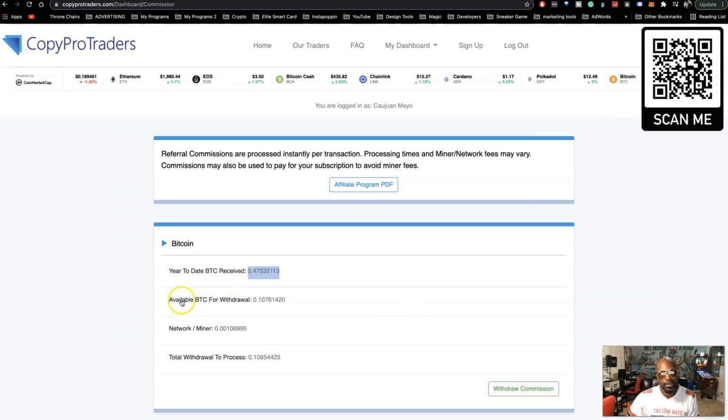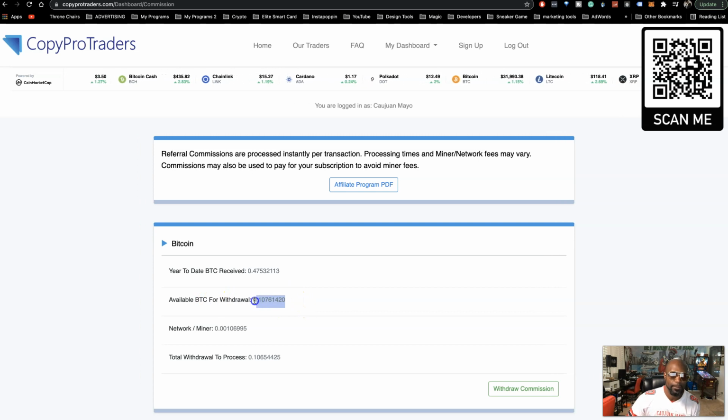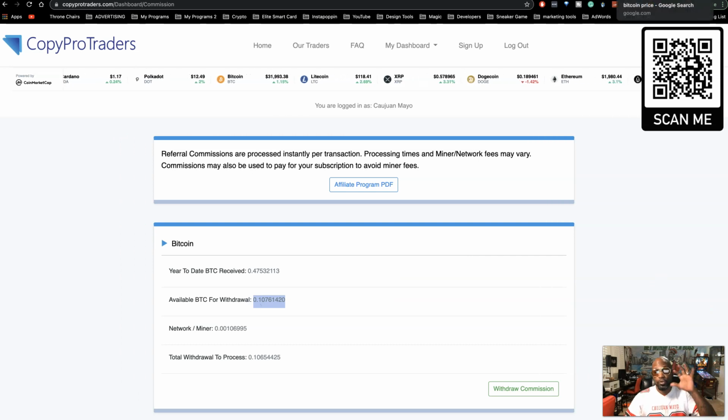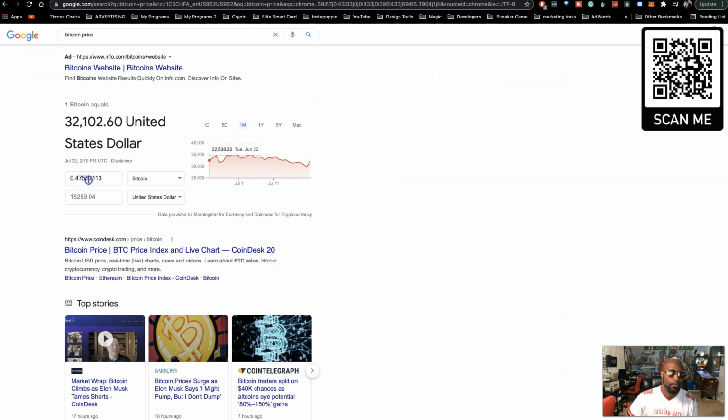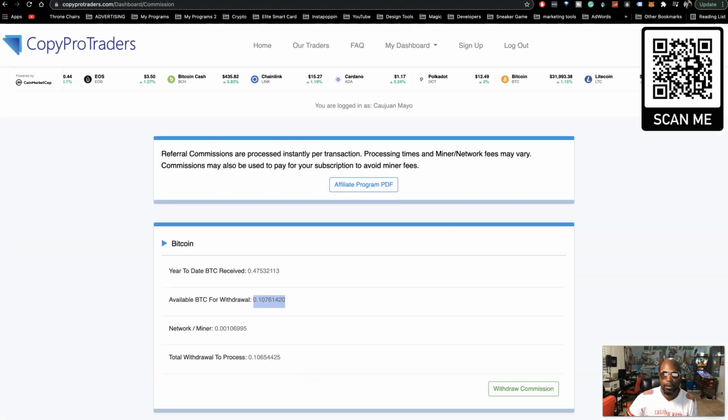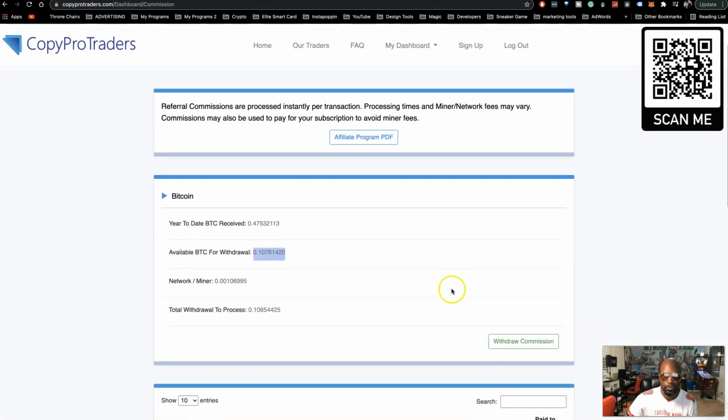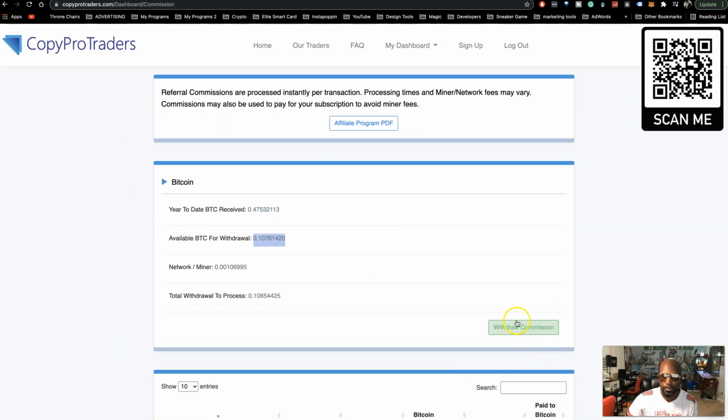Right here it says available BTC for withdrawal, so let's see what that looks like. I'm going to withdraw it right now, in real time. We go to our Bitcoin calculator again, and right now it's $3,454. That's what we're about to take out. You see total withdrawals, withdraw commissions. I'm going to withdraw that.